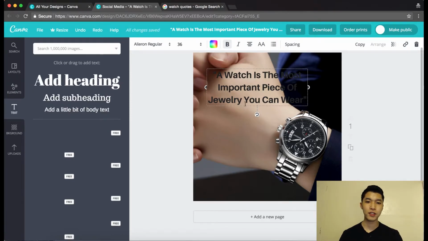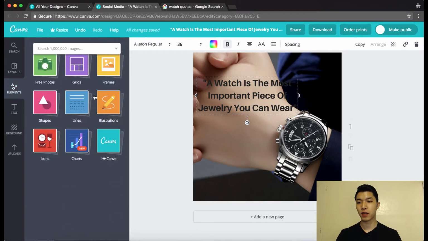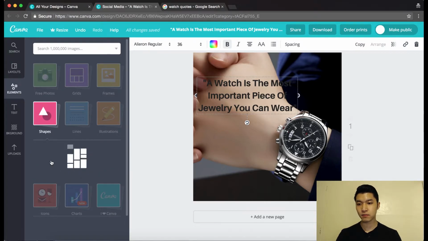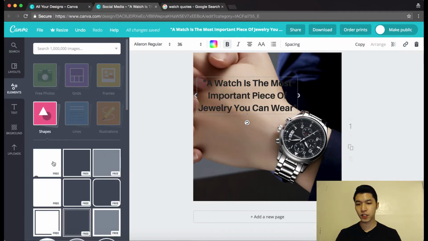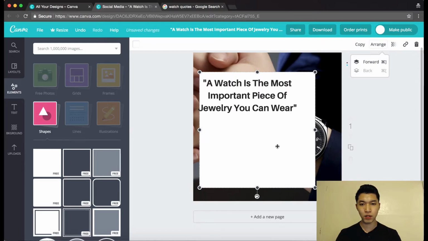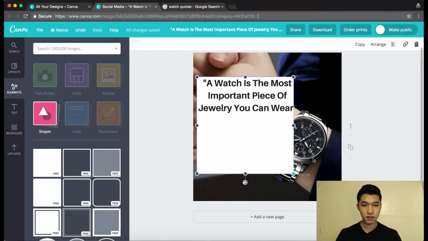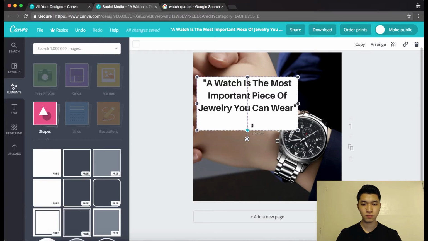Okay, so it's really hard to see the quote right now, but what I'll do is put a background behind that quote, change the color so that it pops out more. So I'll go to elements, let's go to shapes, select the first one, it's just a square, arrange it, put it behind the quote itself, and size it so that it fits where the quote will be within the box. Alright, that's good enough for me.